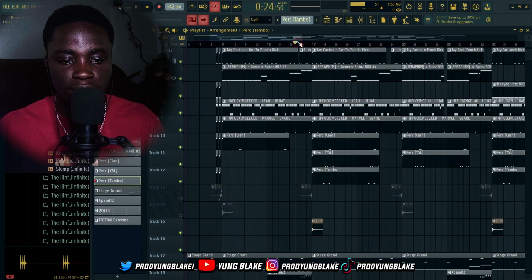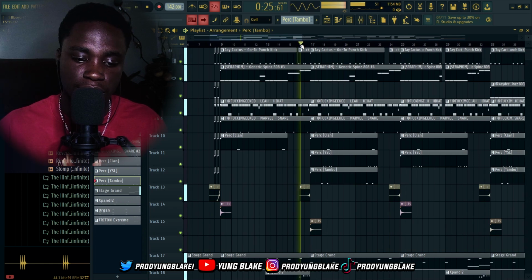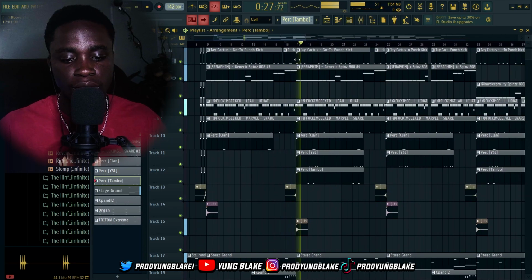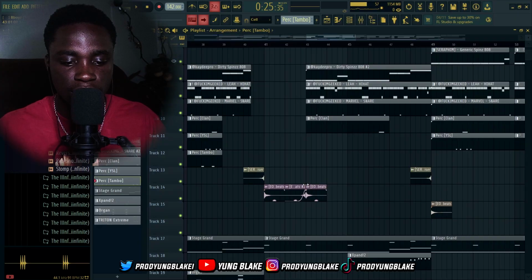Yeah, then to add a little bit of flair into this open hat, I used now this riser. Sounds like this. Yeah, just to show that the bars are changing. I also used it at the beginning here, just to show that the bars are changing, or there's something to expect, like this. You can feel it. Yeah, so that was all I did.